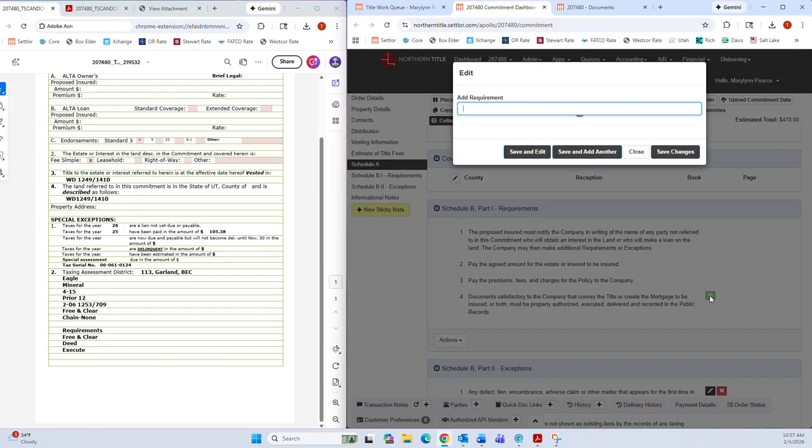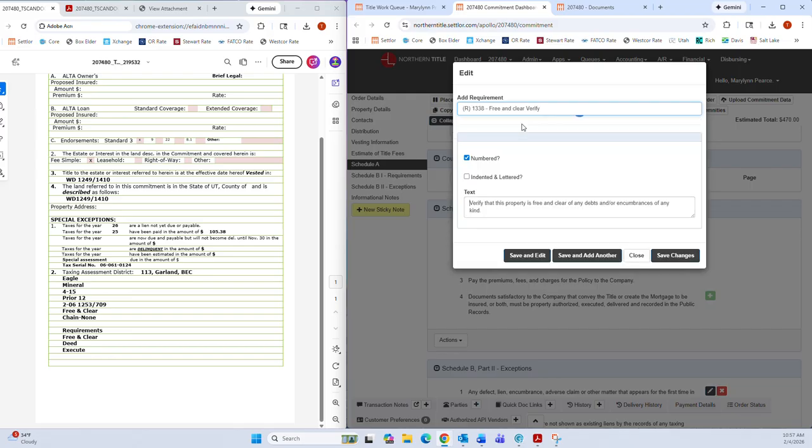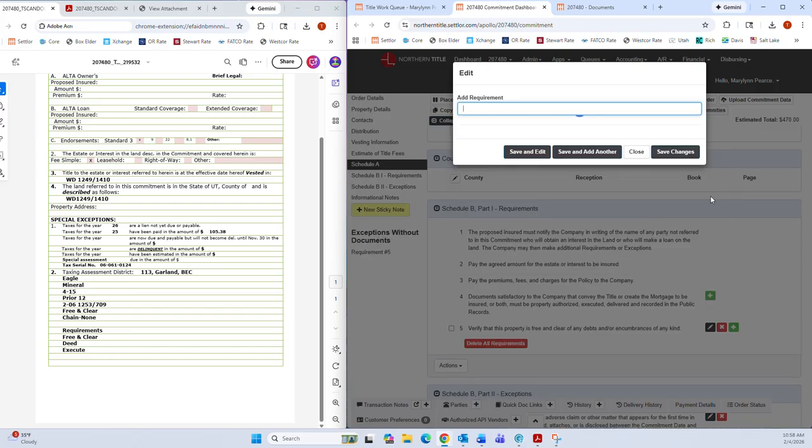So you can add by hitting the plus here, and you can just start typing these and it will pull up the options. So this one, free and clear, it pulls it up, you select that. If you need to make any changes to it, you can hit save and edit. Or if this is the last one, hit save changes. We are going to add another one.